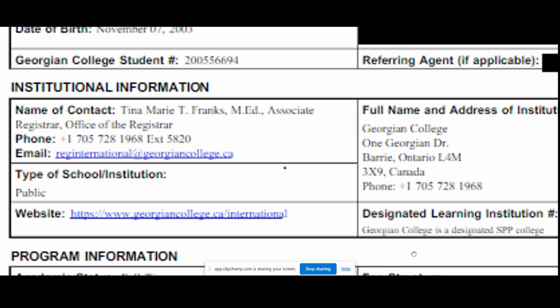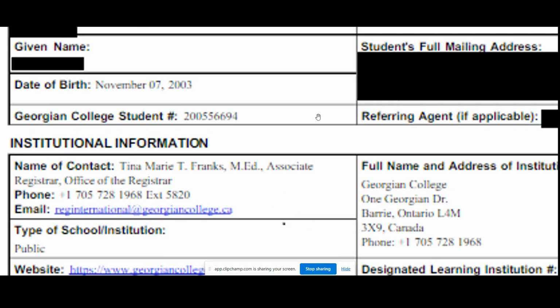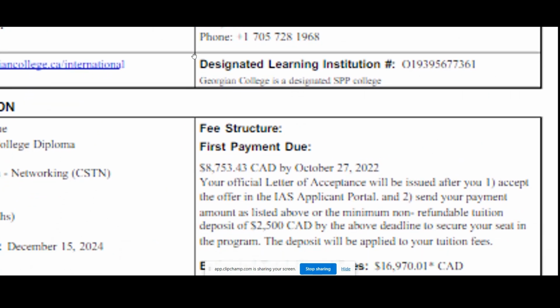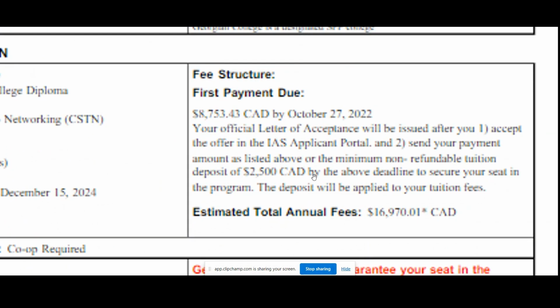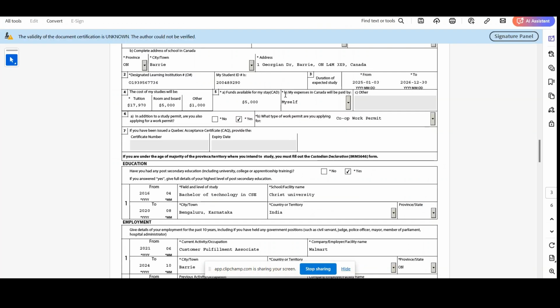And so this will be your student number, and this is the fee. So all these details are needed to fill the next step. So collect all the details from the LOA and fill it.